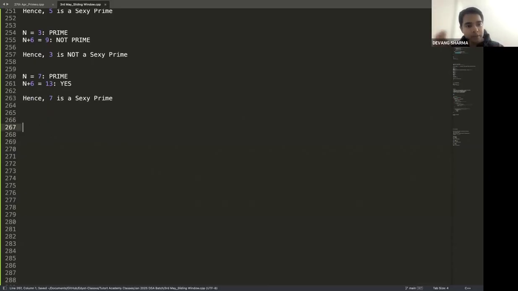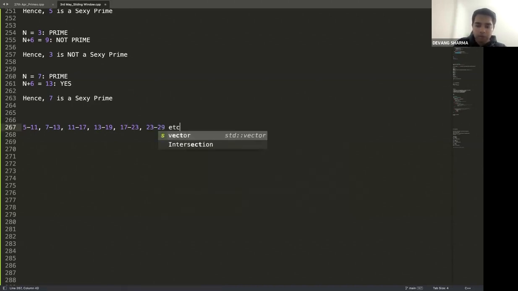If you observe the prime numbers carefully, there are many prime numbers which have a constant difference of 6. That is why the 6 came into the picture, and why the term sexy prime came into the picture. Have a look. 5 and 11, difference is 6. 7 and 13, difference is 6. 11 and 17, again 6. 13 and 19, difference is 6. 17 and 23, difference is 6. And 23 and 29, difference is 6, and so on and so forth.